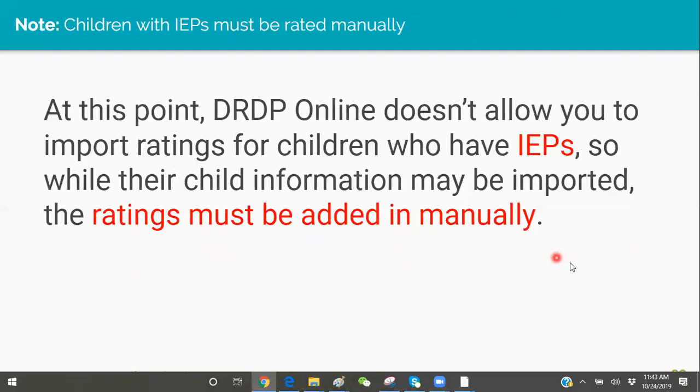As a reminder, at this point, DRDP Online doesn't have the feature or ability to upload children that have an IEP or are being observed under the Essential View. Those children's scores will need to be added manually into DRDP Online directly. So that's why a lot of agencies are avoiding using the Essential View framework, because there is currently no way to upload a spreadsheet for those IEP children.